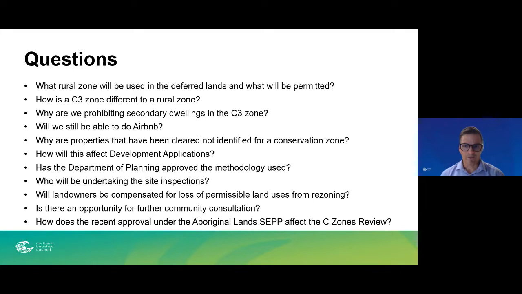Why are properties that have been cleared not identified for a conservation zone? The guidelines provided by the New South Wales Department of Planning prevent us from applying a conservation zone to properties unless they've been identified as either having environmental zones or hazard criteria. Illegal clearing of land is an issue for council, and we'll undertake to prosecute where we have evidence of illegal clearing.